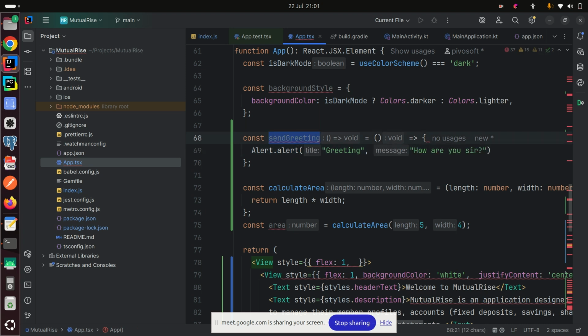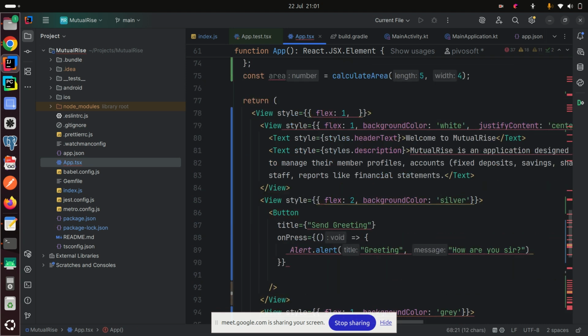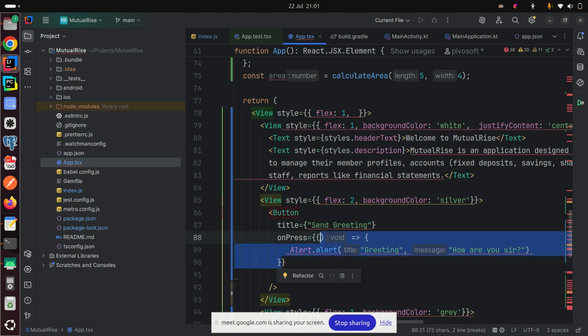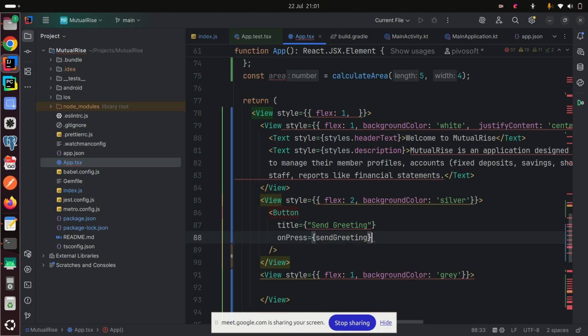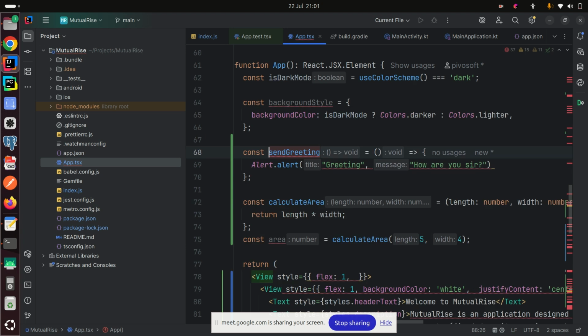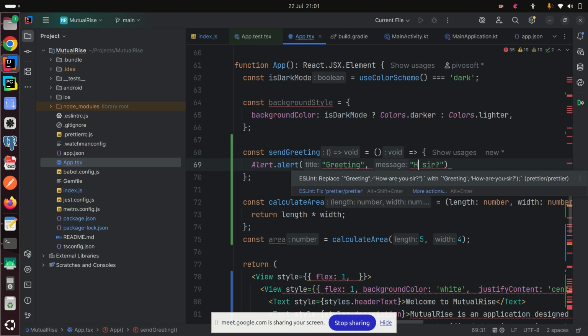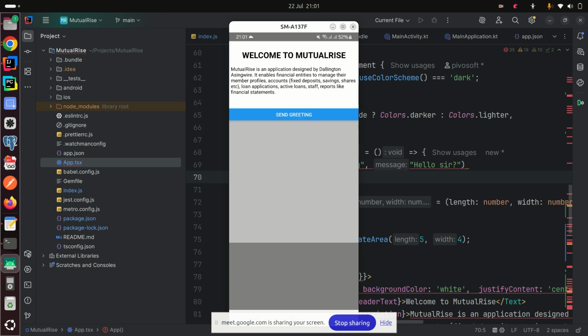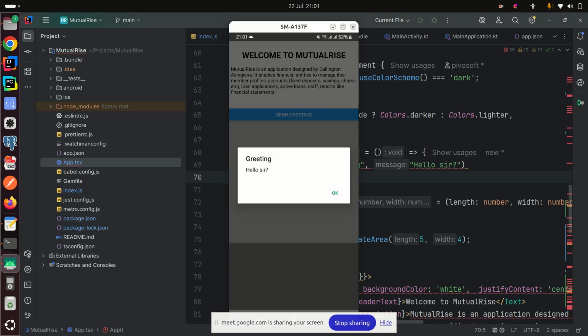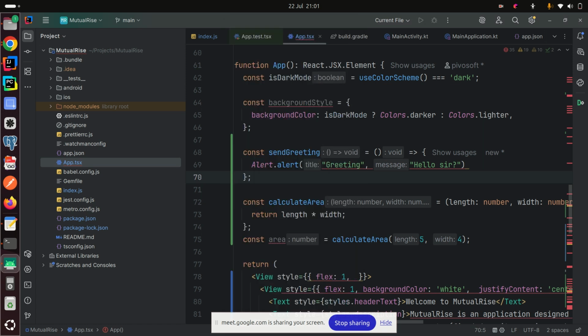Then I will copy the name, which is send greeting. Here when I say on press, I'll put the name of the function to be executed. So instead of writing code here, you write on press, then send greeting, and it will come and execute this method. I can change the content so that you can know that it is this function that is executing. So if you come here, you see hello sir, how are you, hello.